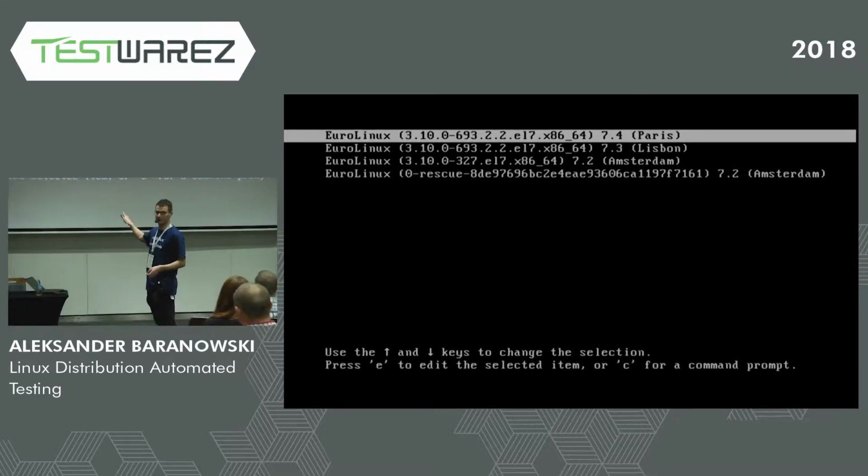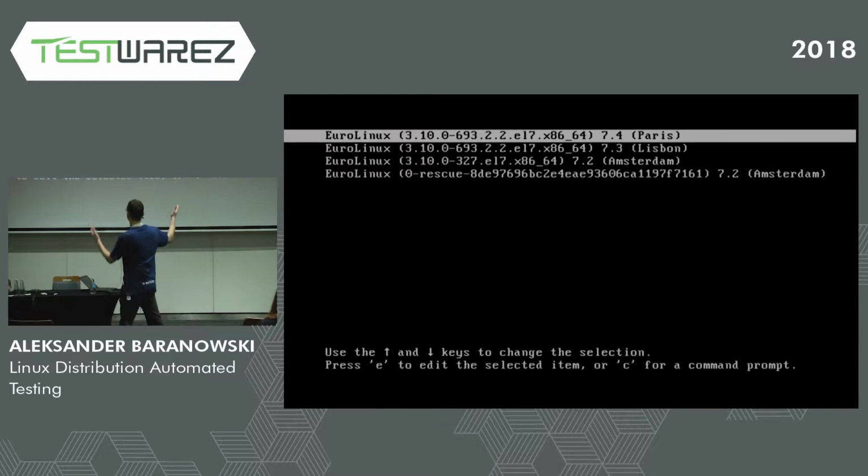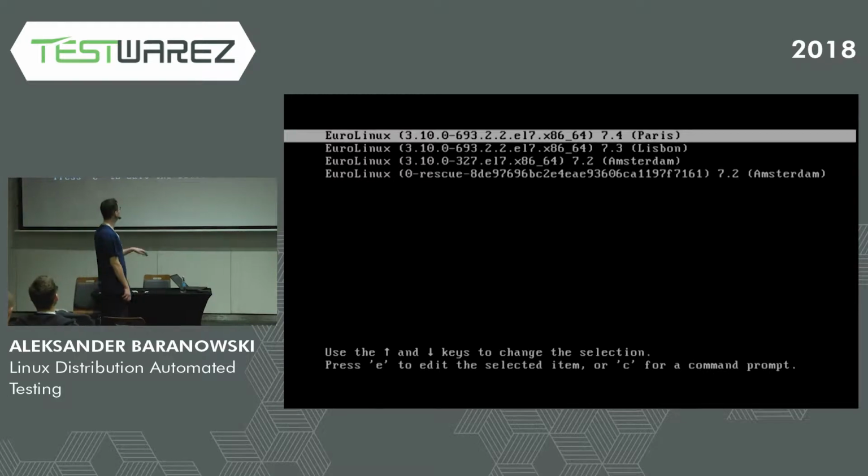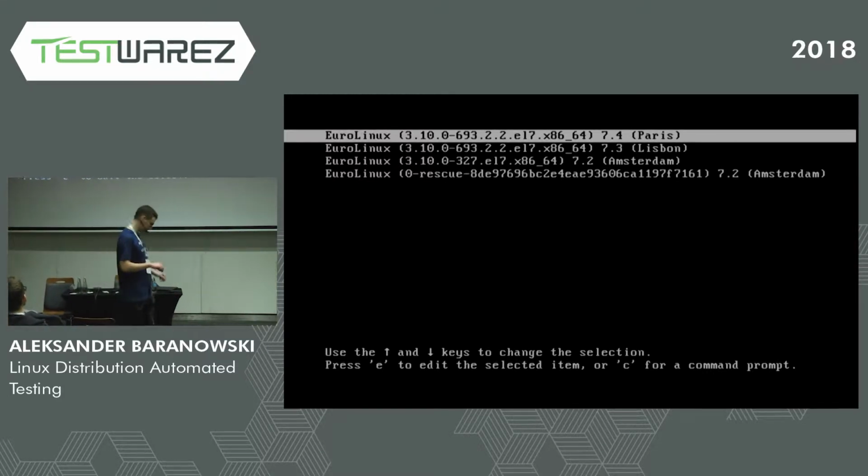This is our own distribution, and this is the boot screen. There is the GRUB. You can choose the kernel, the version that you will boot. And I'm really proud of it.